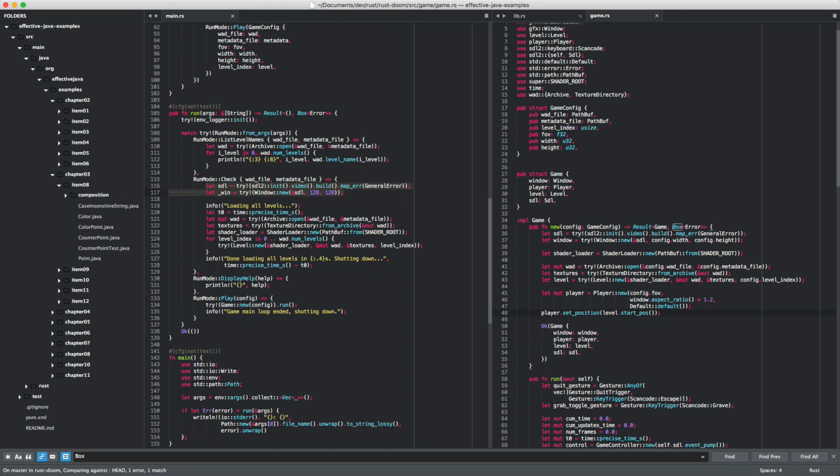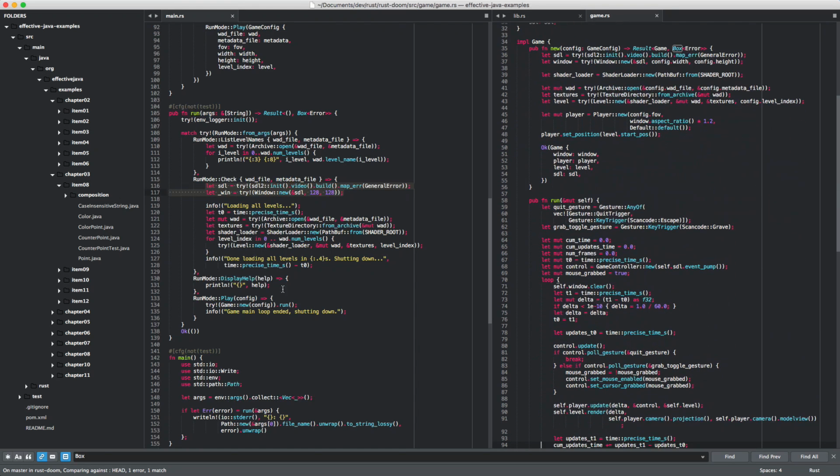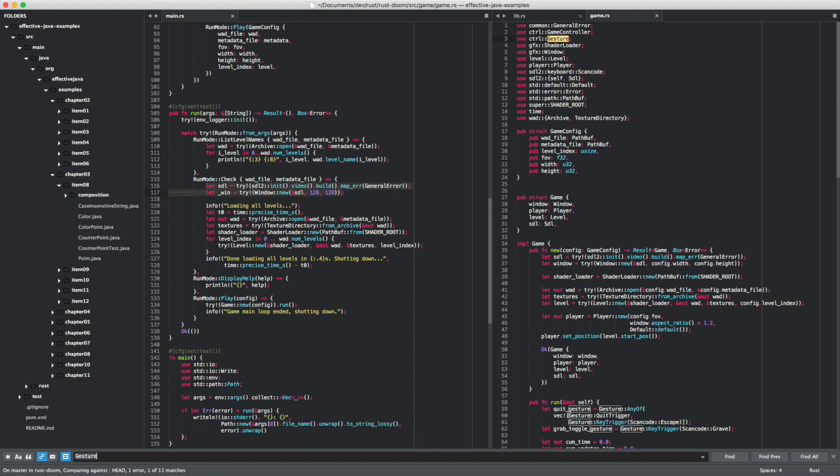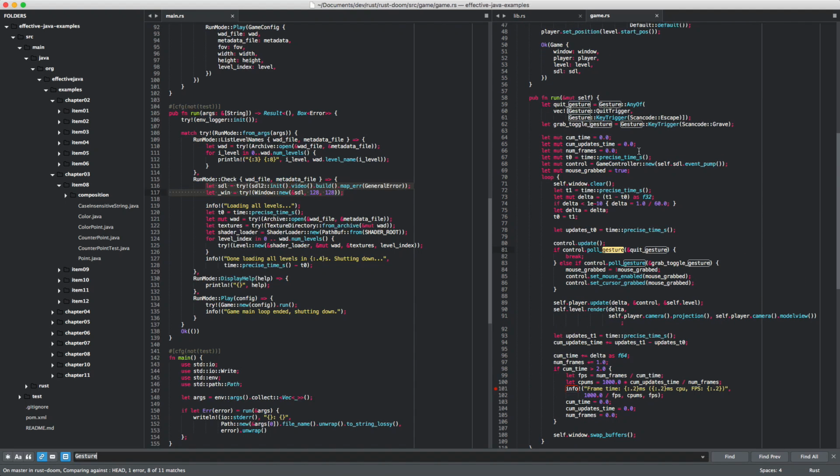Okay, I didn't know these have that, but obviously that's the kind of metadata that is indeed existing in the WAD file. Okay, and when we run it, what happens? Quit gesture, any off. Where's the gesture coming from? Control. Aha. So we can press escape and, oh, that's the grab toggle. So that's the grave. The backtick, I think. Accent grave.